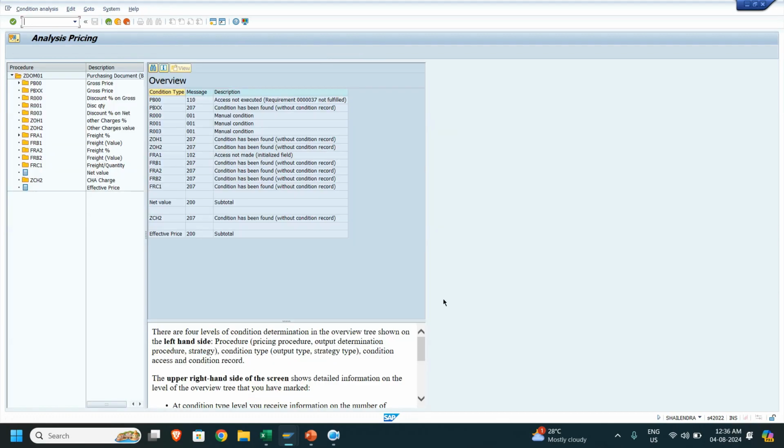For the details about the access sequence and the condition table, for now no need to worry about the access sequence and the condition table. I know it is required for maintaining some condition records, but don't worry, I will clear it in the upcoming videos also. As a continuation of this video, I will create the next video.